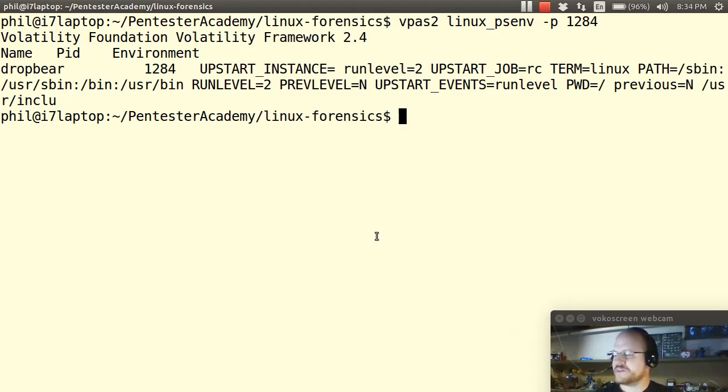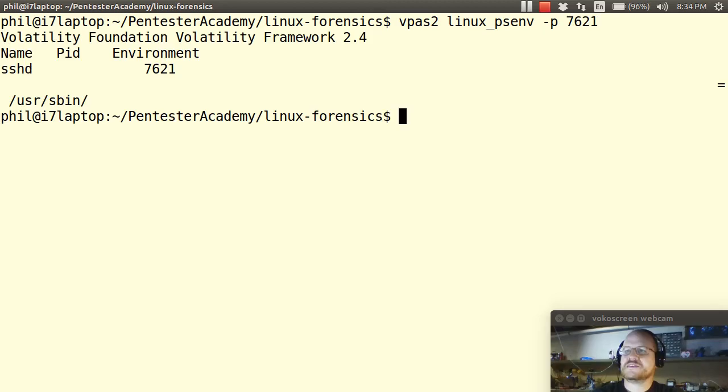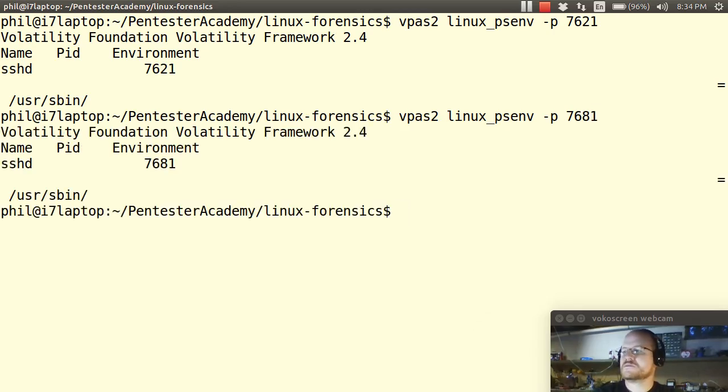So what about some of these other processes? I might have a look at some of these SSH processes. So I'll rerun my command, and this time I'm going to run it for 7621. And I see it's being run from /usr/sbin. Nothing terribly exciting there. 7681. Something similar.